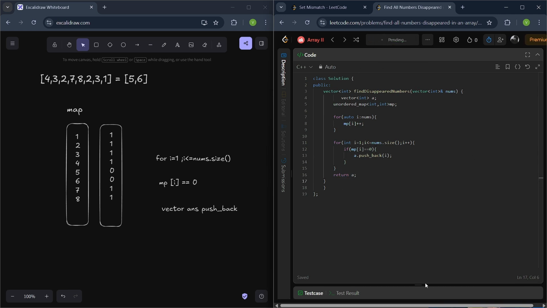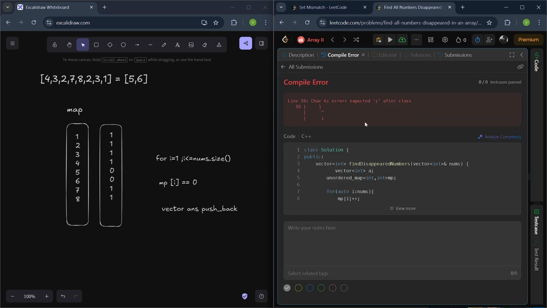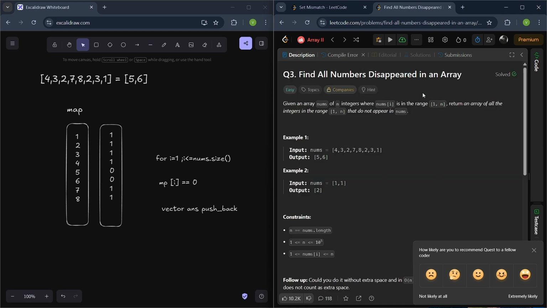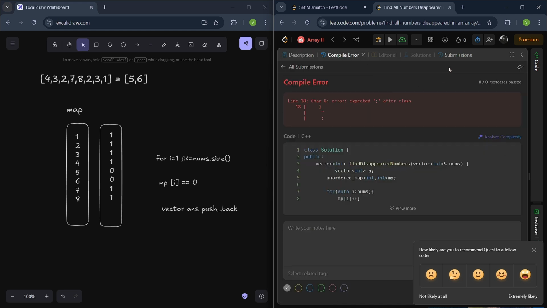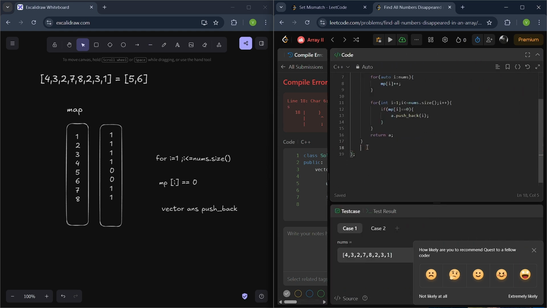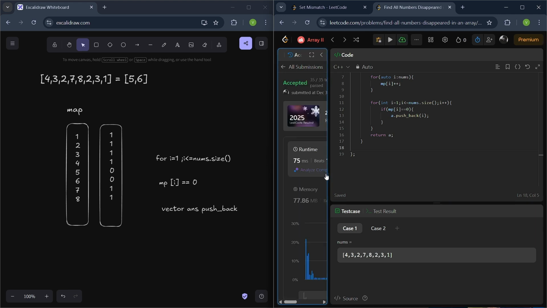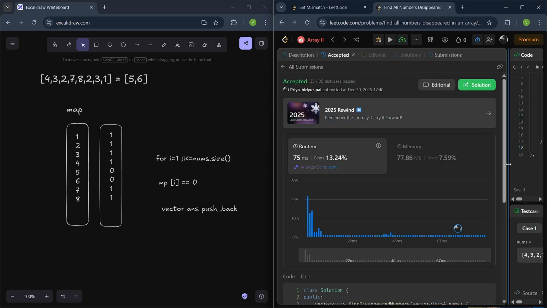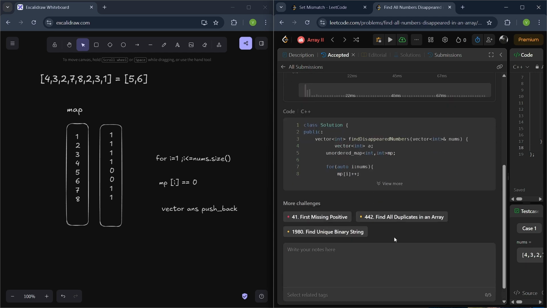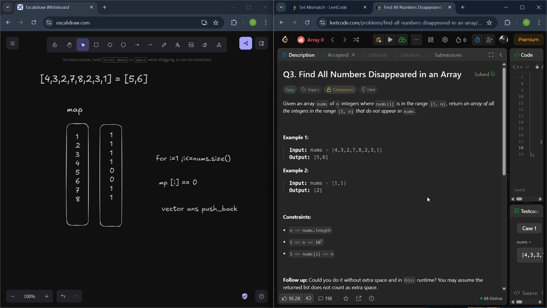Let me just run it. Oops, I did something. Where was my code? Oops, one extra bracket. Yep, the code has worked perfectly. Looks good. Okay, so this was the answer.